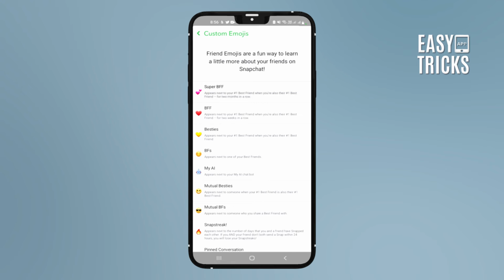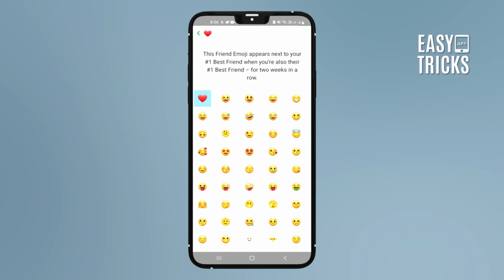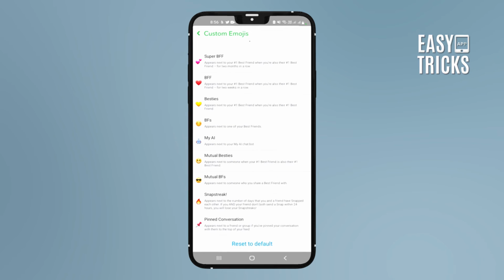Here you can see you have all different options. If you want to change super BFF, you can change its emoji. If you want to change BFF's emoji, you can choose your favorite emoji. You can change it for besties, for BFs, for my AI, also for mutual besties and mutual BFs, and also for snap streaks. And the last, pinned conversations.